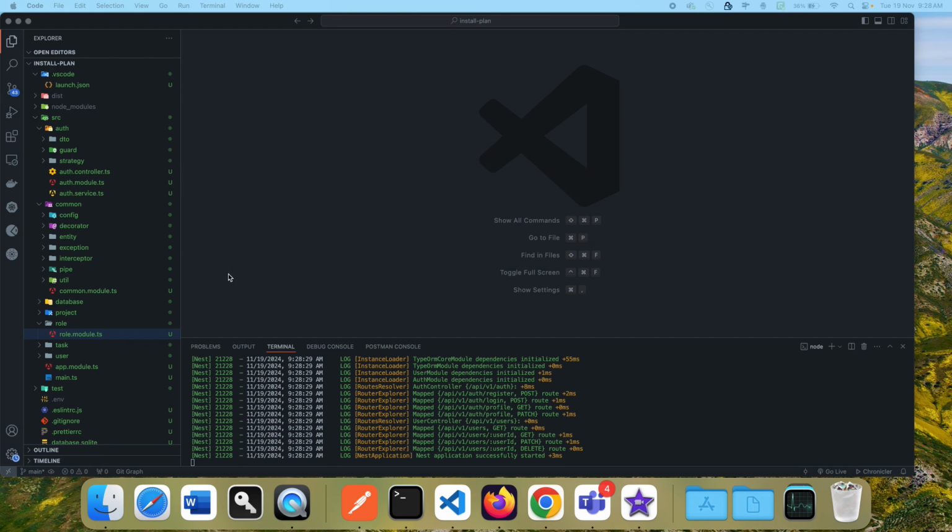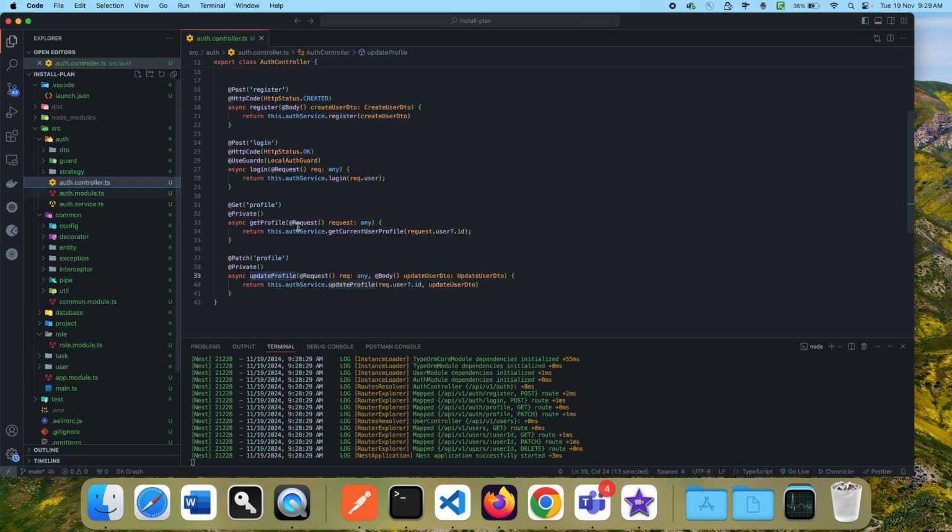Now it's time to work on permissions and roles. So let's say we are using this endpoint and we want to restrict this endpoint based on some roles. A role can be something like admin, project manager, team lead, member, client, but these roles will be associated with a list of permissions.